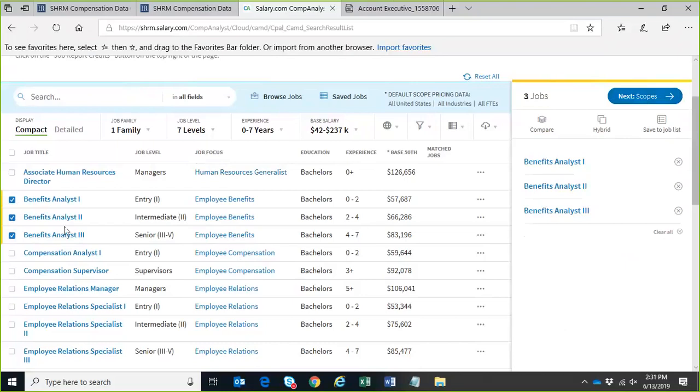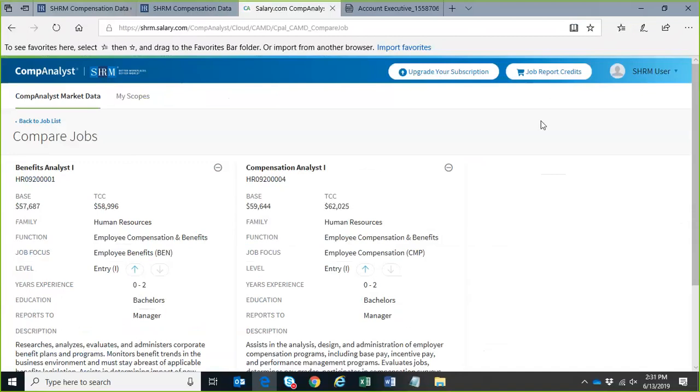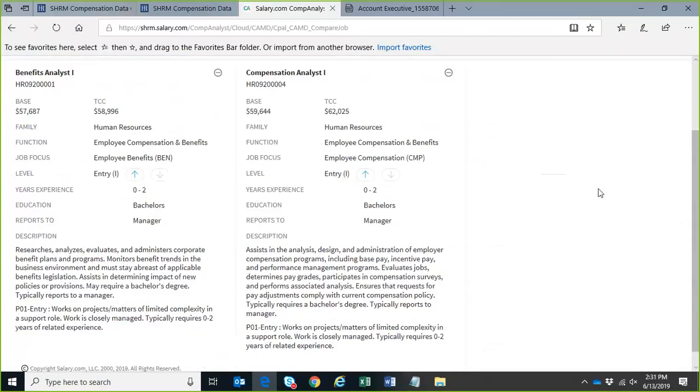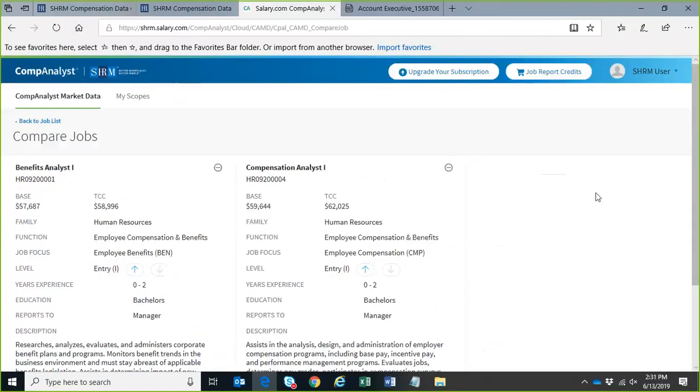Before I get there, let's point out some cool features here. I can compare jobs, I can build a hybrid, or I can save those jobs to a list. So let's pick benefits analyst 1 and the compensation analyst 1, and I can compare those 2 jobs side by side on screen. This is great if you're trying to find the right job to benchmark against. I can compare and contrast, evaluate those jobs, and make a decision about which is the better match.